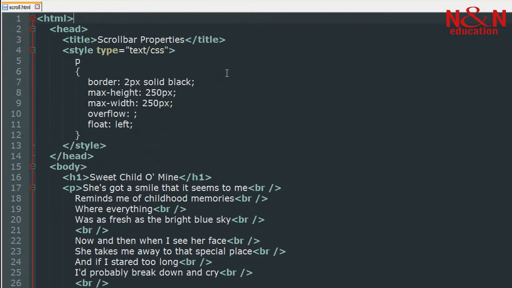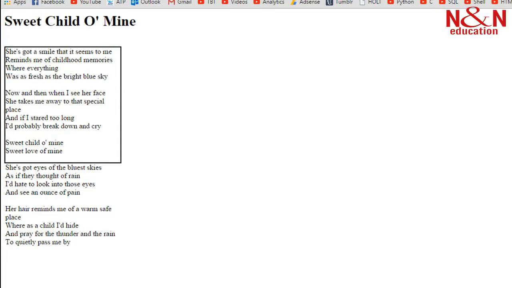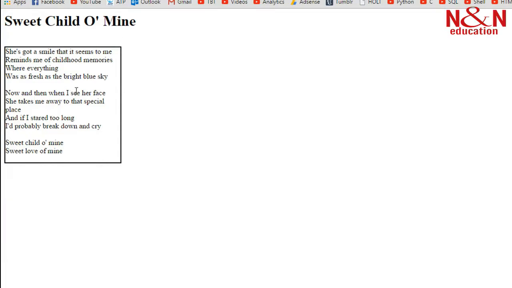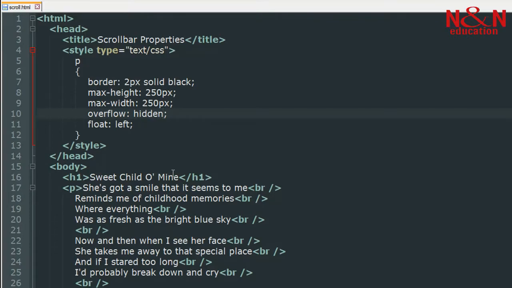So the first value that you can give is hidden, right? So when you type hidden here, save and refresh the page, you'll only be able to see the text that can be fit inside this box, and the text that cannot be fit will not be shown, right? So this is not really cool. It restricts the user from seeing the entire text, or in this case the entire lyrics of the song. But sometimes people do like to use this value, and if it suits your cause, then you can use it.